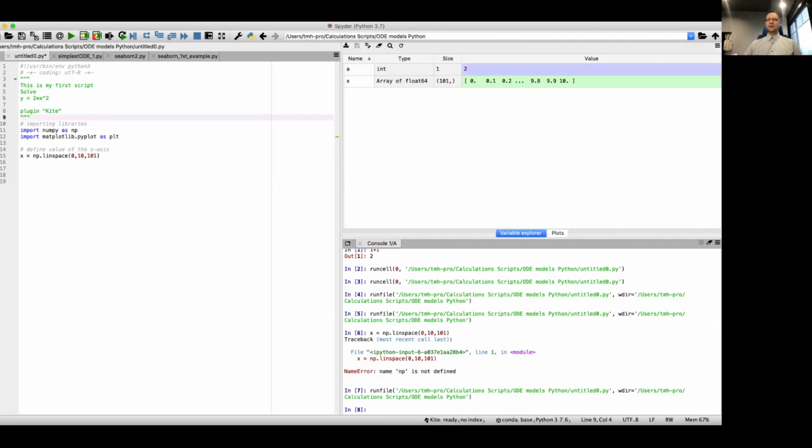Now you see that it said I ran the file in this directory and everything was fine. And you see a variable x, which is an array of float64, so numbers with high accuracy behind the comma. I have 101 values in my array x, and these are the values. Again, if you double click on this, you will expand all the values.